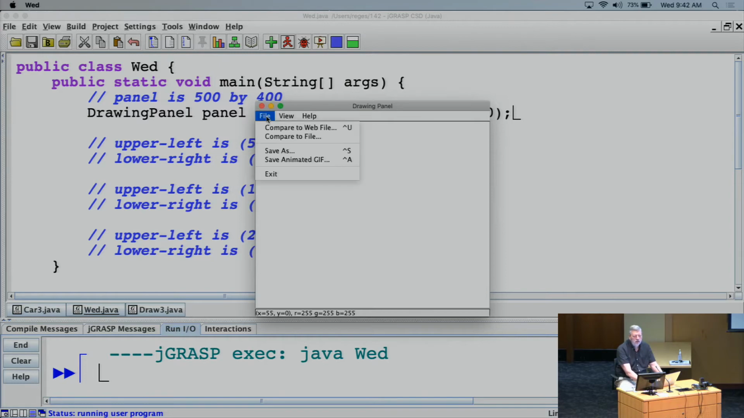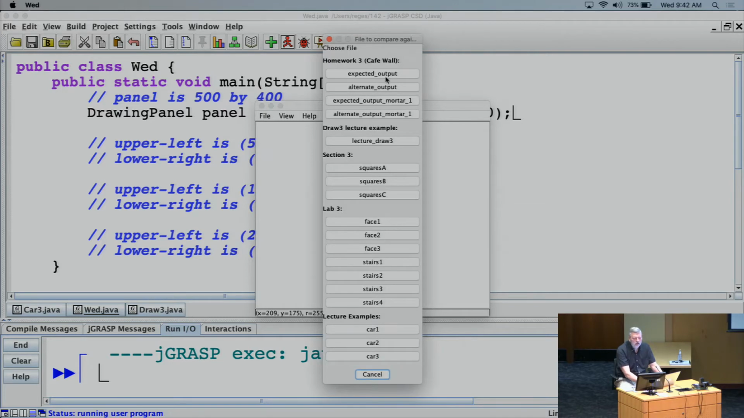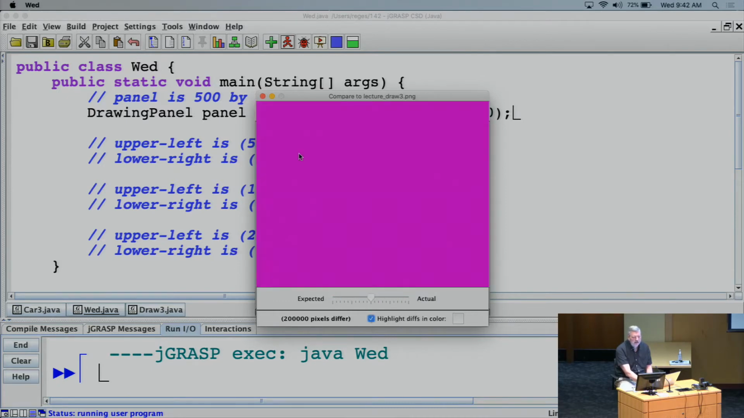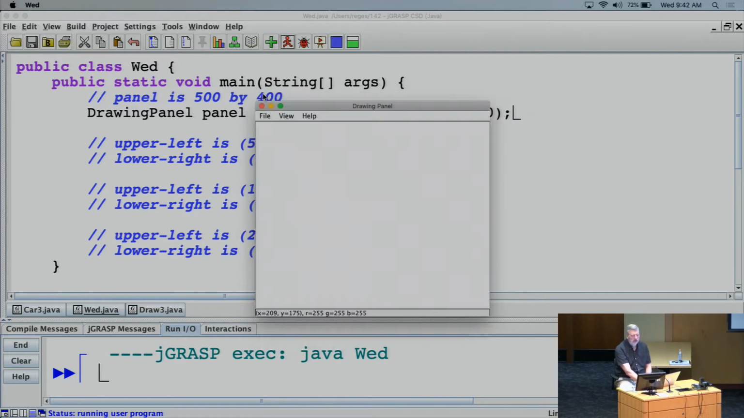Let me also remind you that there's this compare to web file option here. So there's lots of stuff here. I've included your homework now, that these are things you can compare against. There's some section problems you might want to work on that have the ability to compare. There were some problems in the lab. These were the car examples from Monday's lecture. But I want to compare against this one. So I could say, what was I supposed to do? What did I actually do? What was I supposed to do? What did I actually do? How much is wrong? Everything is wrong. I don't even have the background color right.